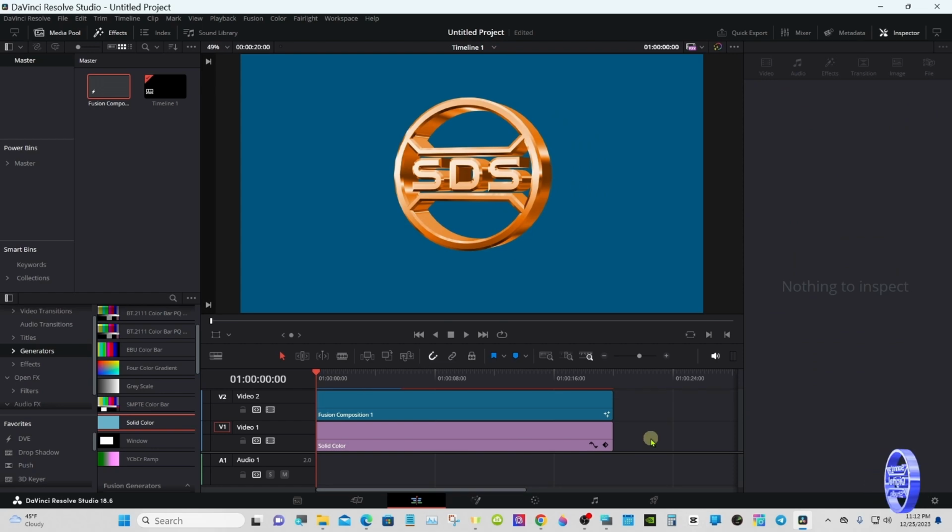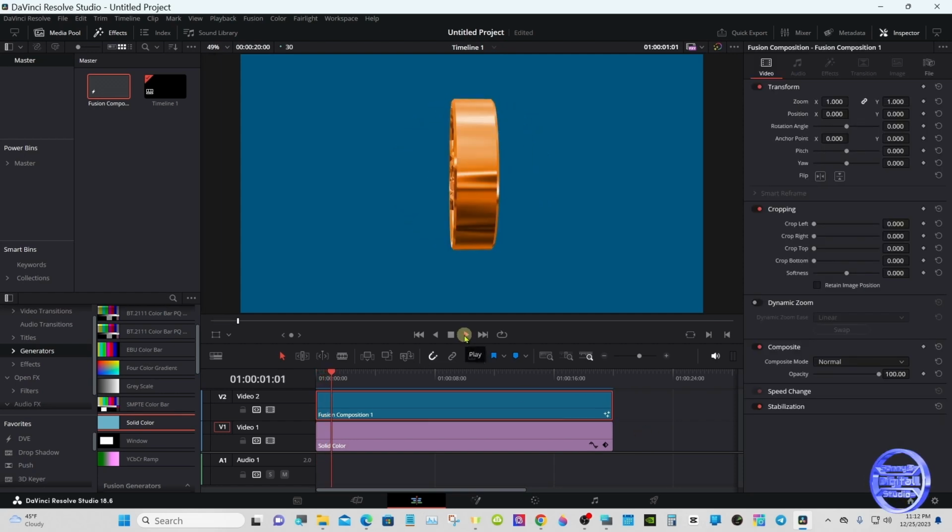I do recommend taking the template that we make and making a transparent PNG video of your logo and then saving your power bin and just grab it from there and drop it on your timeline. It will render out much faster that way.